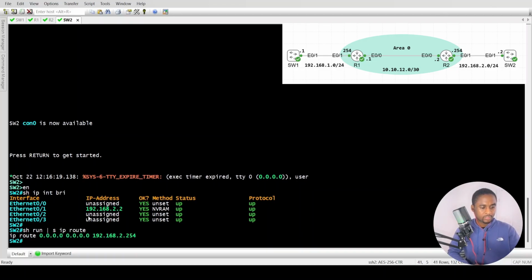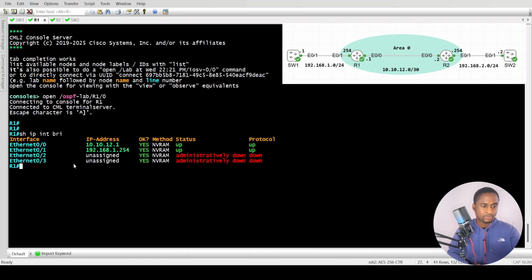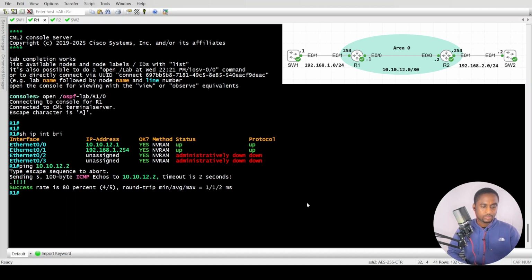So we have the same thing. On switch 2, we have the 2.2 network and we have a static default route on it as well. So that's just what we have configured. So let's go to router 1 and see if we can reach router 2's interface by ping 10.10.12.2. So this is perfect. We have our pings working across. We only need to configure OSPF now.